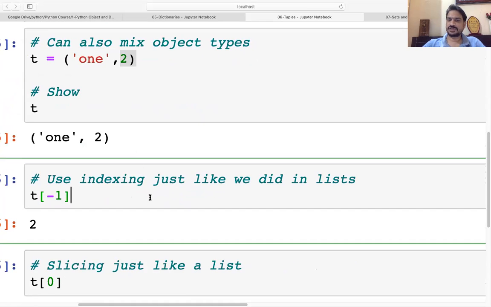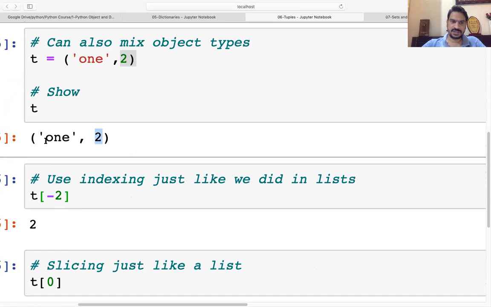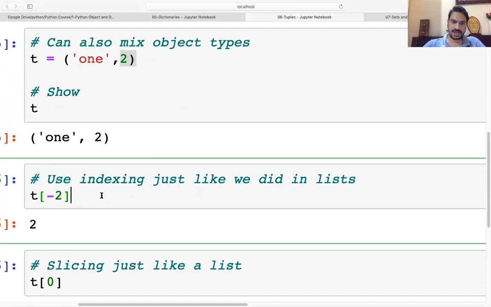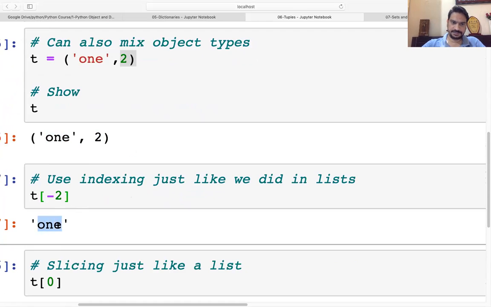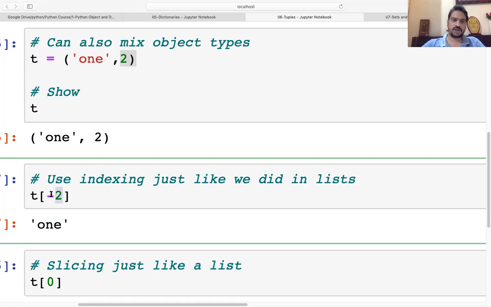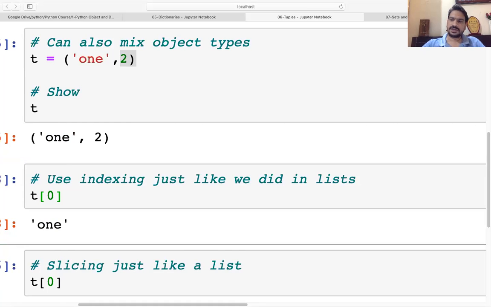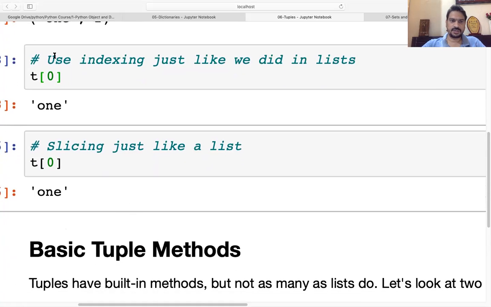The indexing is also the same as in a list. Let's say if you want to do indexing t[-1], it will print the last value. This is -1, this is -2, so if I do t[-2], it is going to print this value. If you want to print the first value, you can use 0. t[0] will give you this value. So indexing is the same as in the list. You don't have to bother about it.